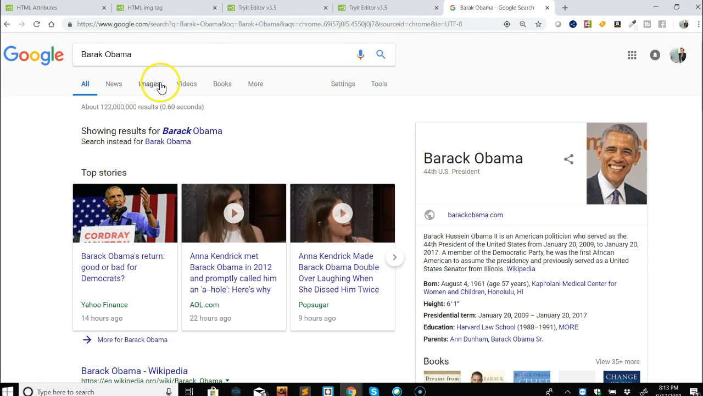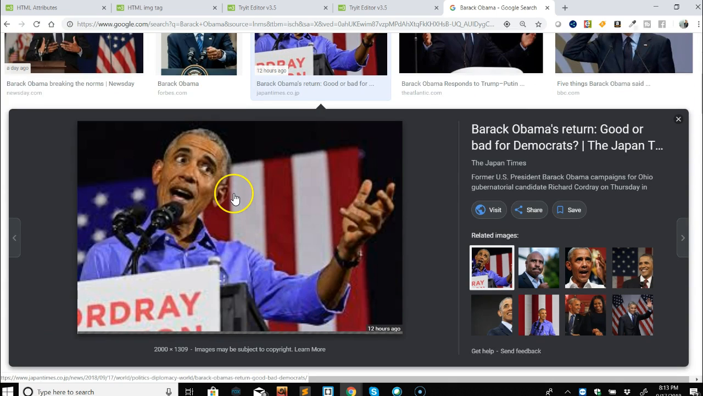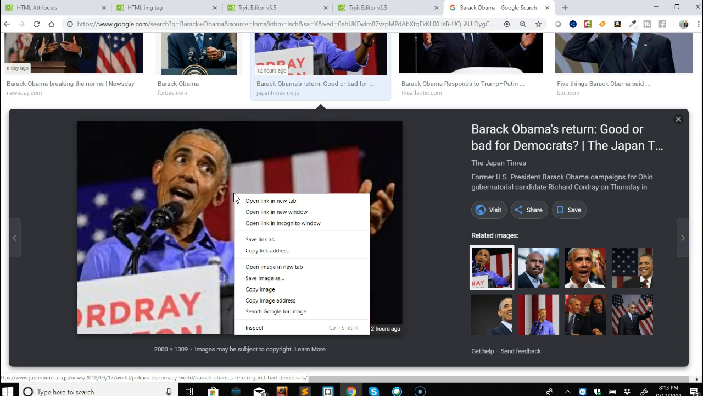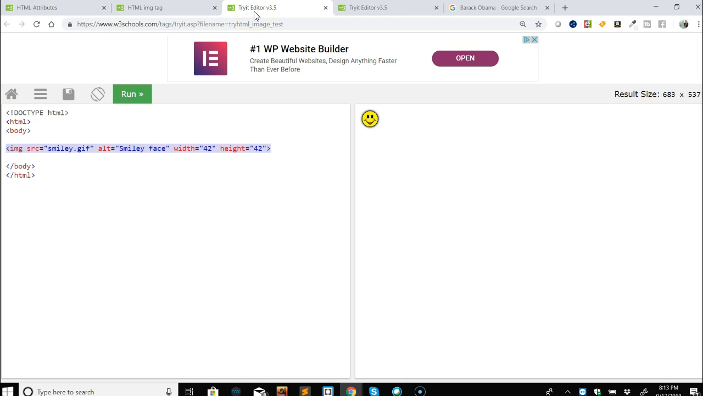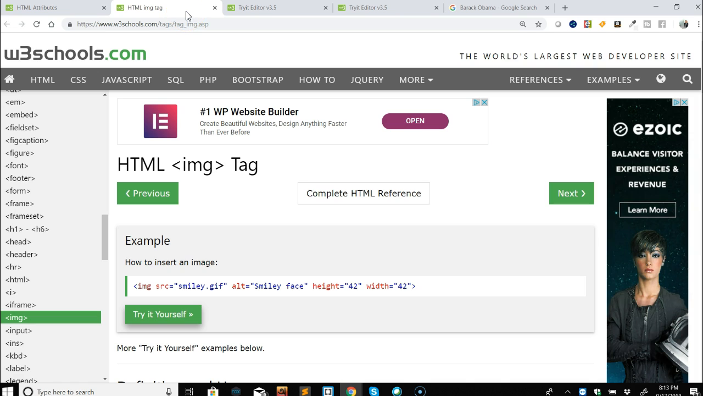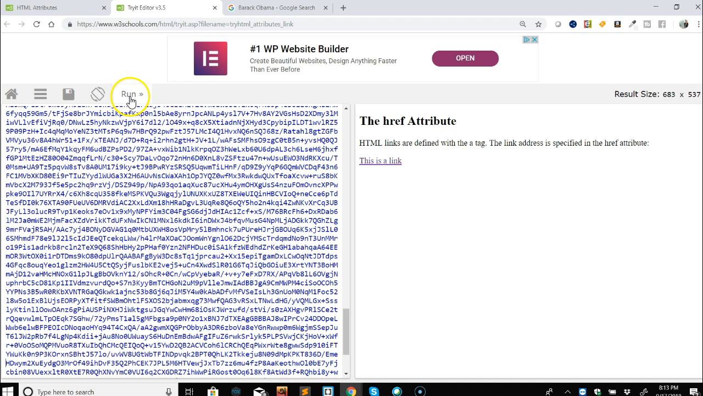What I can do is click on images, and I want to take this picture, for example. Alright, I just copy the image link, the image address, and paste it right here. So I put the image address here and run it. And here is the image, right?